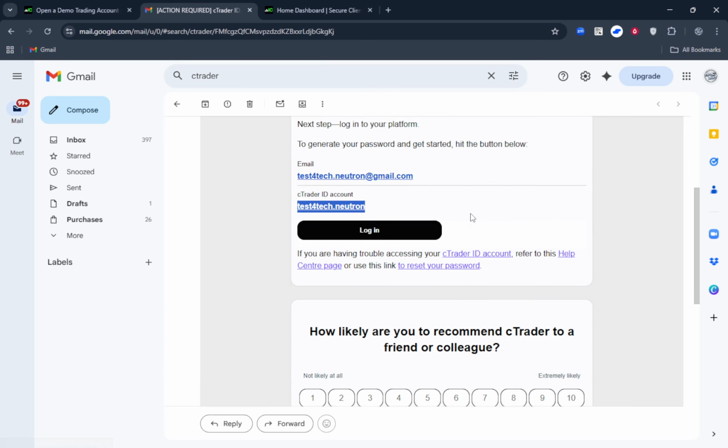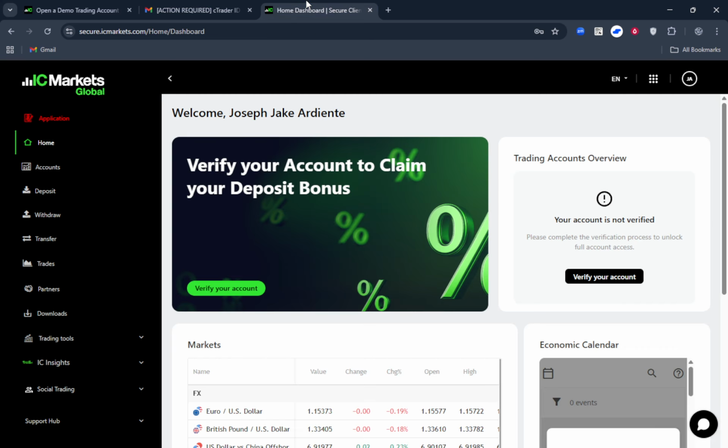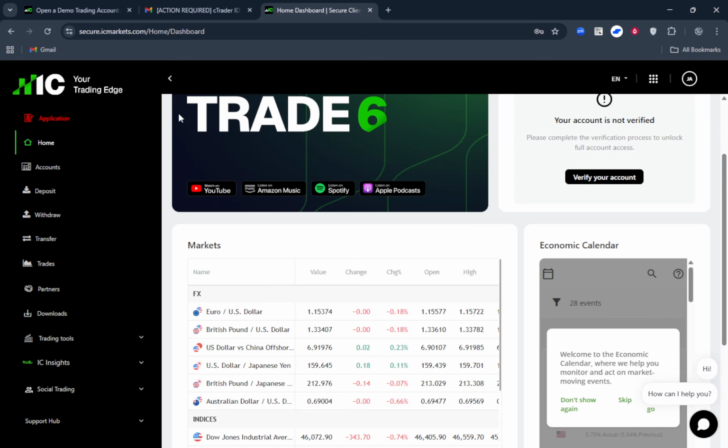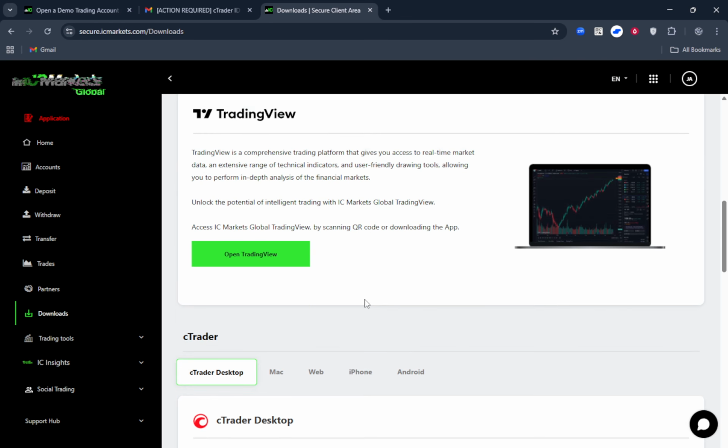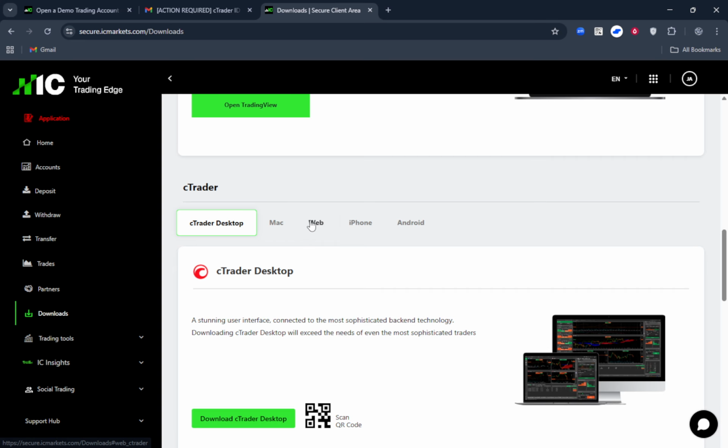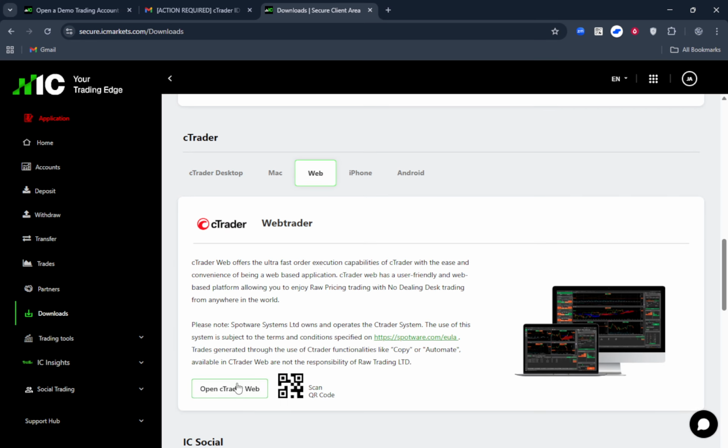Let's start by opening cTrader Web through your IC Markets Secure Client area. Log into your IC Markets web portal, then look at the left-hand panel and select the Downloads section. Scroll down until you find the cTrader area, choose the Web option, and click Open cTrader Web. This route ensures you're launching the correct platform version linked to your broker.